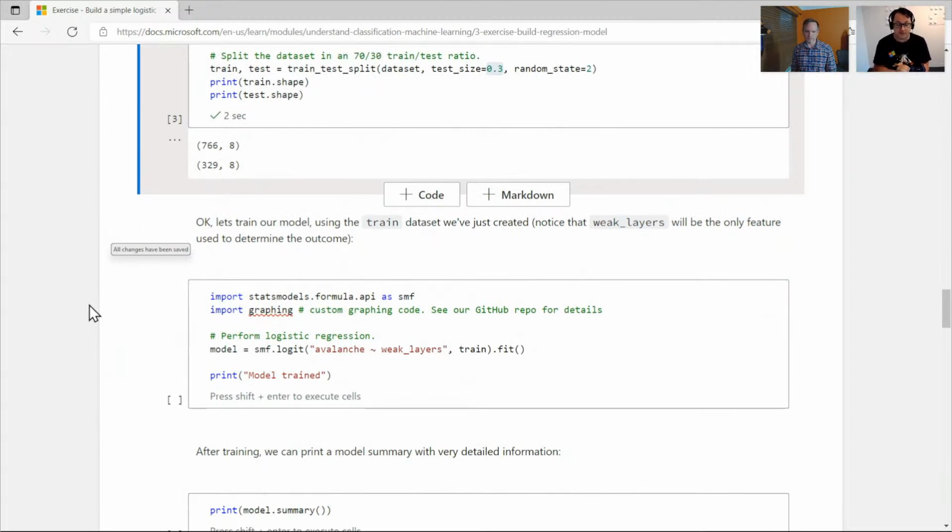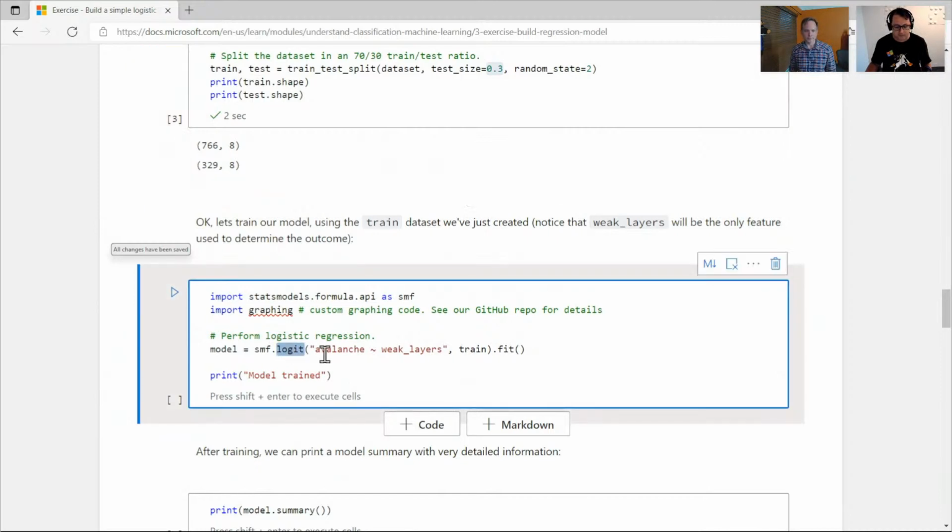If you look at the code, and you're coming back from several weeks of following us, you'll see the code is not too different. In fact, we've got our stats model that we're importing, but our method for doing the training is not OLS for ordinary least squares. It's logit. And Jason and I pronounce this very differently. So how do you pronounce it, Jason?